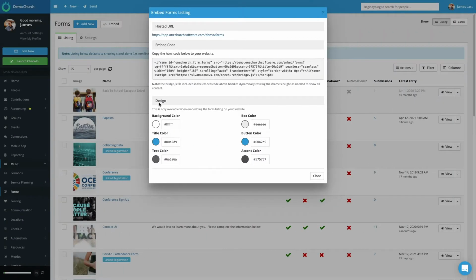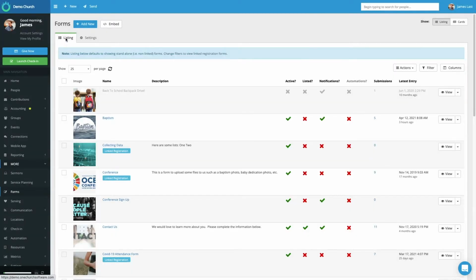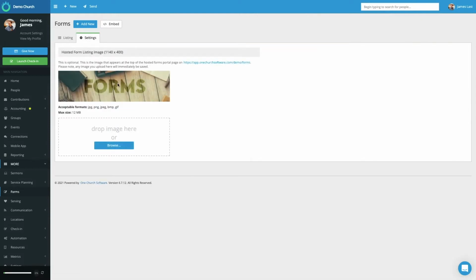Now that we're back in the software, let's close out this Embed Link tool. You'll notice there's two tabs, one Listing, one Settings. If we select Settings, this will allow us to modify the image that we saw on that hosted listing page. Let's jump back over to Listings.